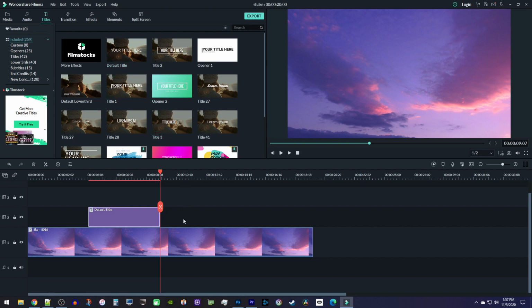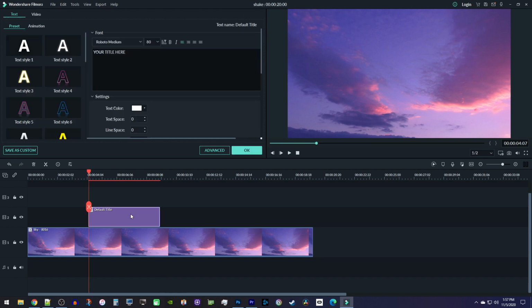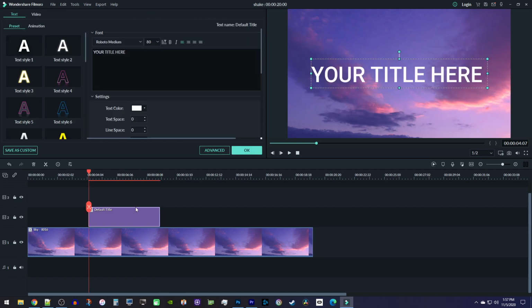Doing this will put your text clip onto the track above your video clip so the text is overlaid. To edit your text, double-click your text clip on the timeline to open up this panel. At the top of the panel is an area where you can delete the placeholder text and enter in your own text. In this panel, you can also change the font, its size, and a few other things, but I'm just going to leave that alone to keep things moving.